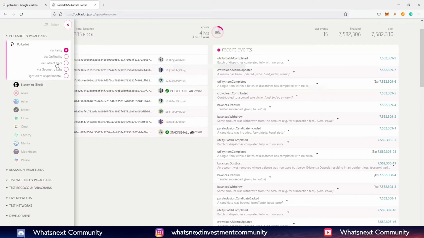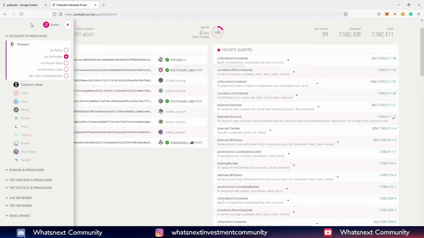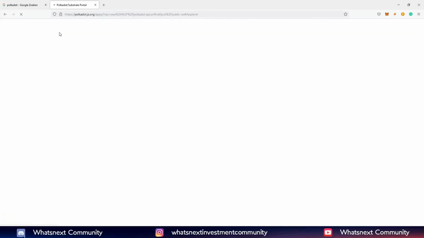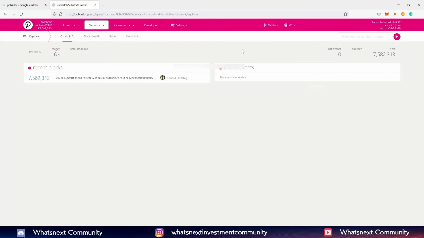So if we are here, it doesn't really matter what you pick. You can go via parity, via Onfinity. I usually go on Onfinity and then press switch. So now you're actually connecting to the Polkadot relay chain. We have to wait a bit because this wallet is a bit slower, but it's pretty secure. Now, as you can see, we are connected to the Polkadot chain.